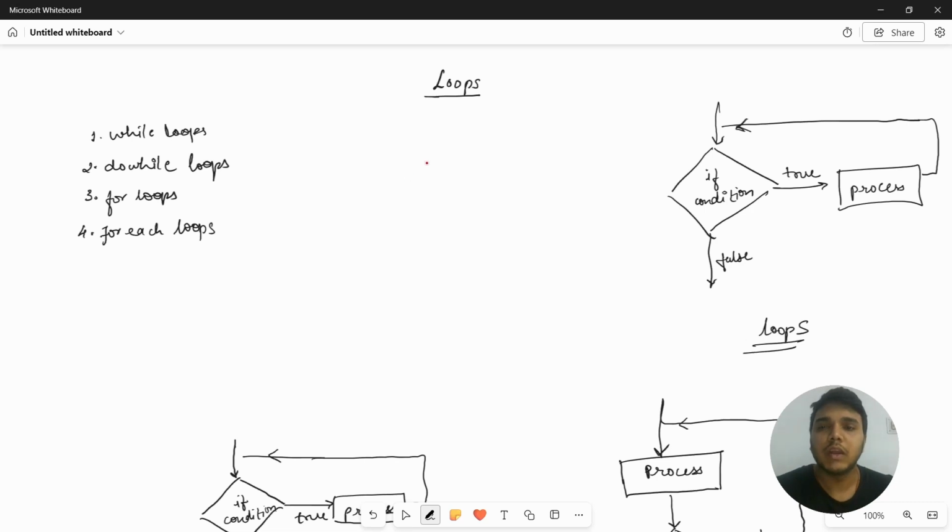Hello everyone. Today we are going to cover loops. So what are loops? Loops are nothing but repeating statements. Here you can see the block diagram.